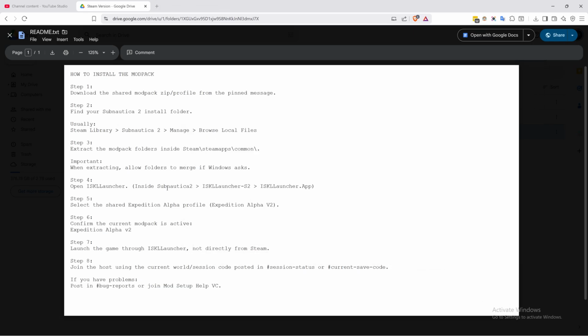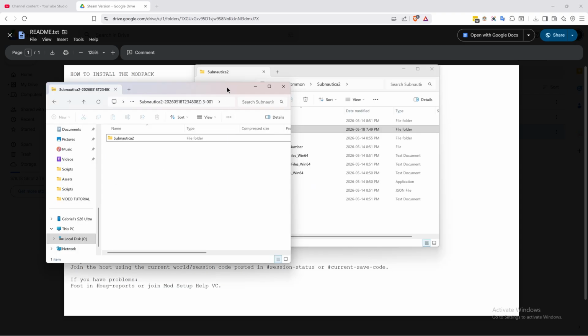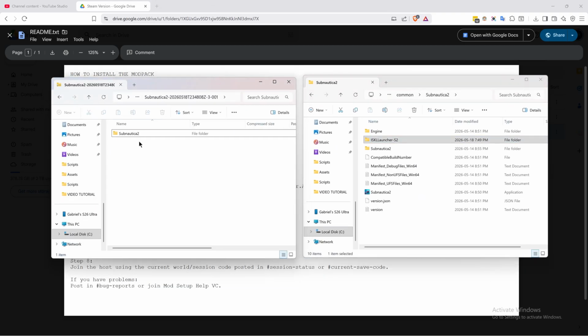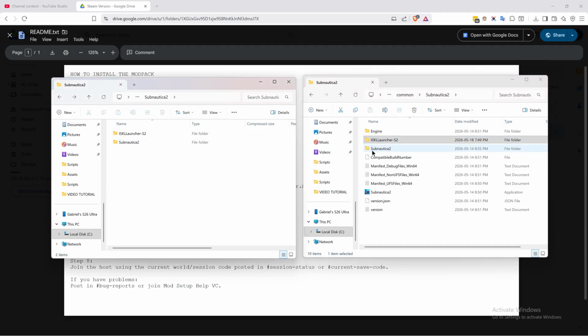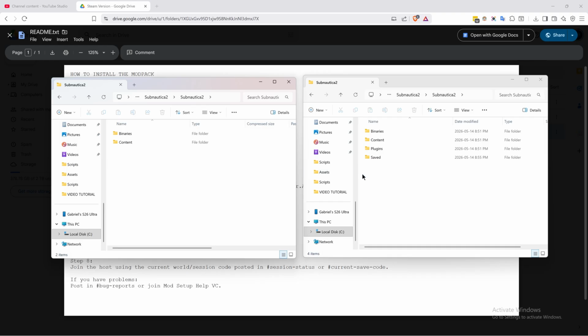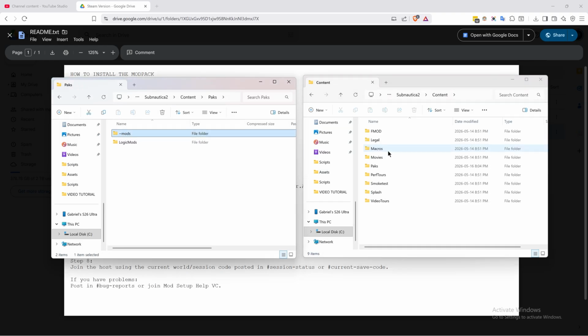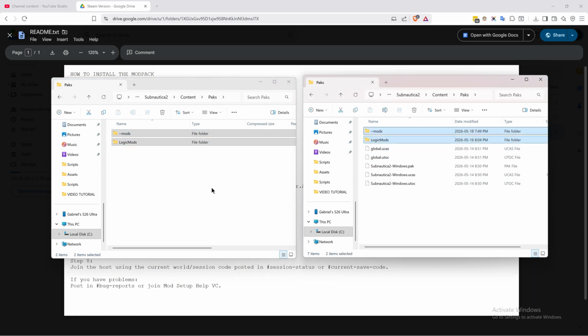Also, if you want to uninstall, it's with the downloaded folder that you have. You can take a look at what was added. If you go to Subnautica 2, what was added was the SQL launcher, so you can delete that to uninstall it. Then you can go into the Subnautica 2 folder, into content, packs, mods. So mods and logic mods, you can delete both of these folders if you want to uninstall.